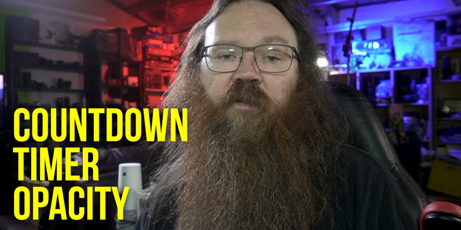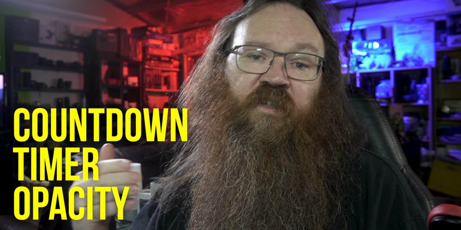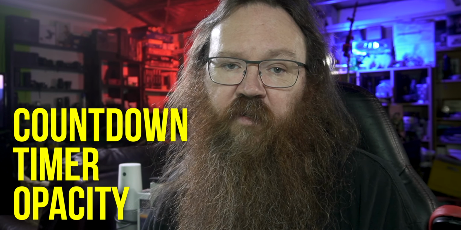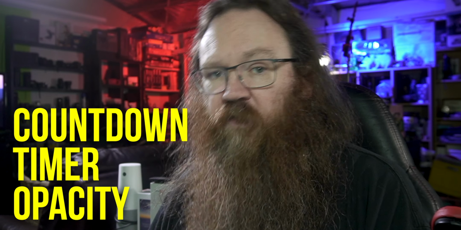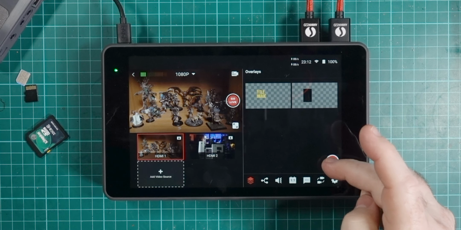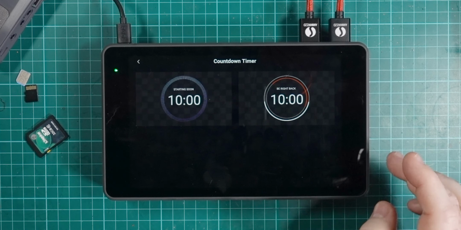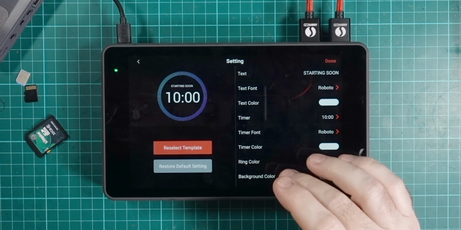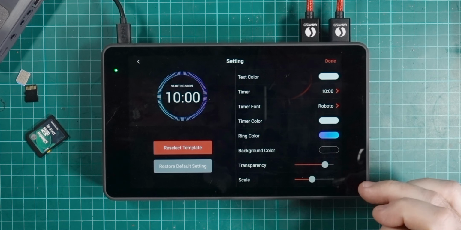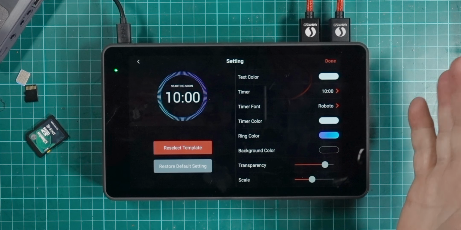Now you've seen the countdown overlays probably before on the YoloBox, but there's something new in those that we've been asking for as well, and that is being able to adjust the transparency of the background. It's real easy. It works like this. All we need to do is click here to create a new overlay, choose countdown timer, pick one of the templates, and now if you scroll up a little bit you'll see here that you can adjust the transparency.